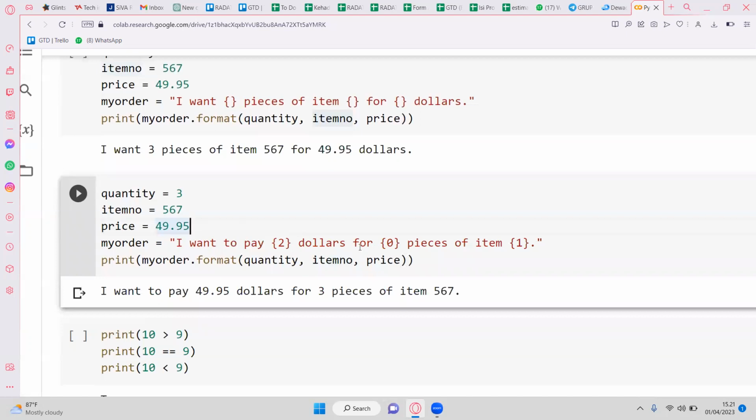Another solution I can use: I want to make the order. I don't want the ascending or descending order. That's why in format I put quantity, item number, price by number. The quantity will not fill the second, but the first one. I want to pay 49.95, from where? Okay, sorry, I read the order as item number, quantity.